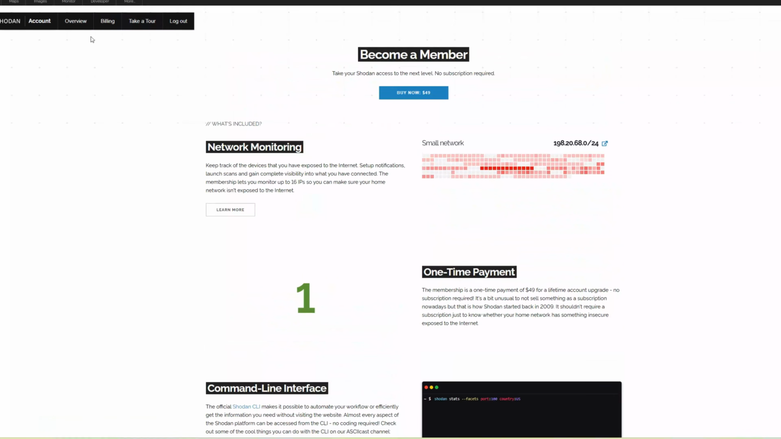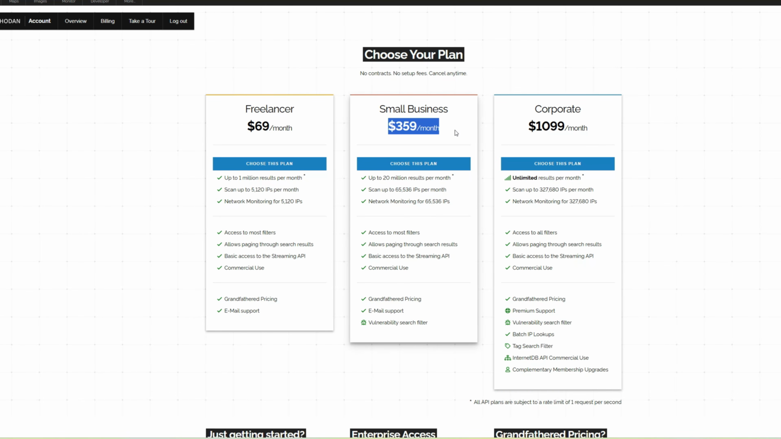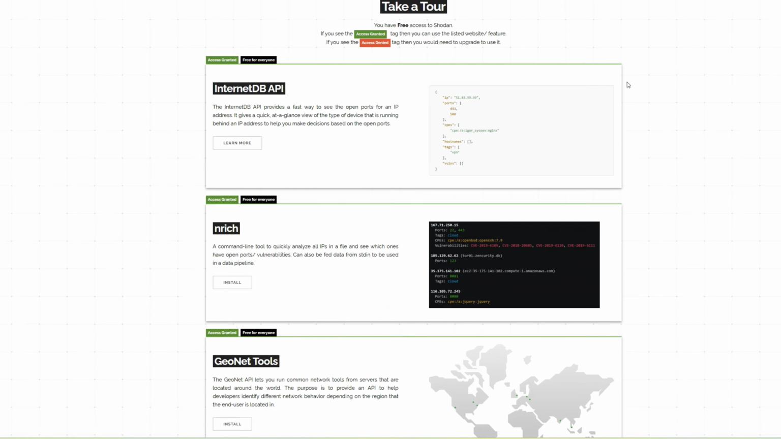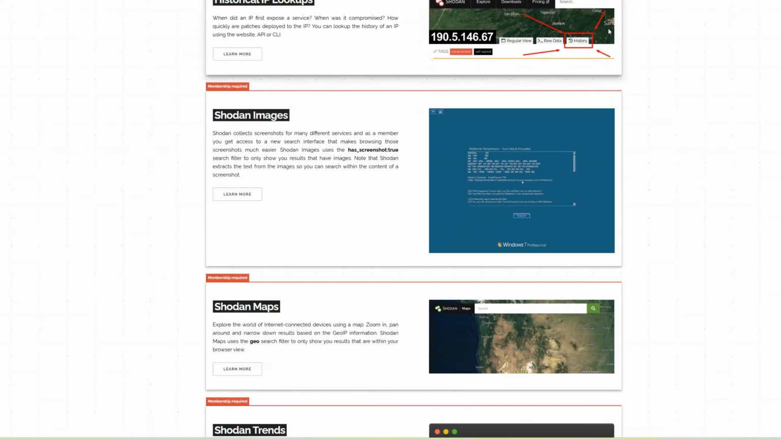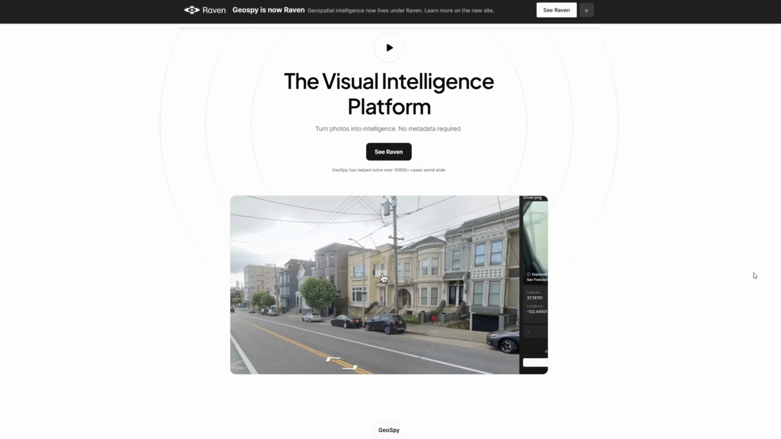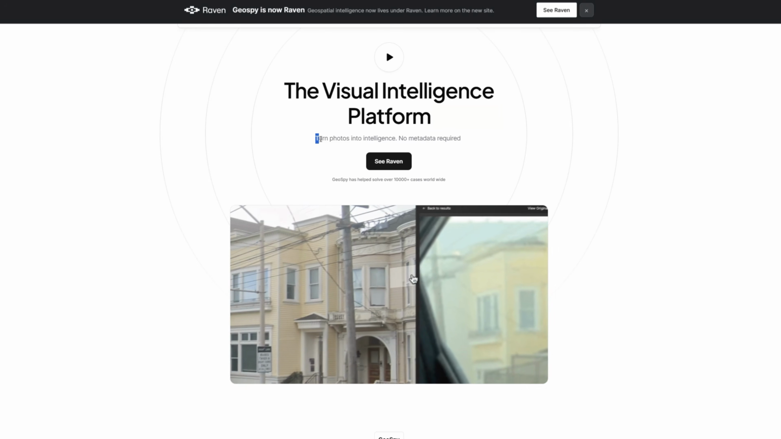Exposed databases, unprotected login panels, cameras with no authentication, it's all there. This is the tool that makes attack surface feel real instead of theoretical. Free tier available. Shodan.io. Website number 4, GeoSpy AI.